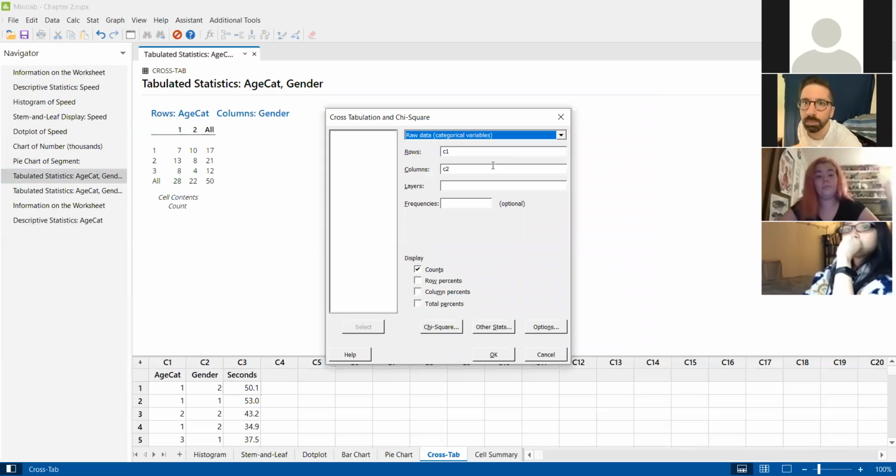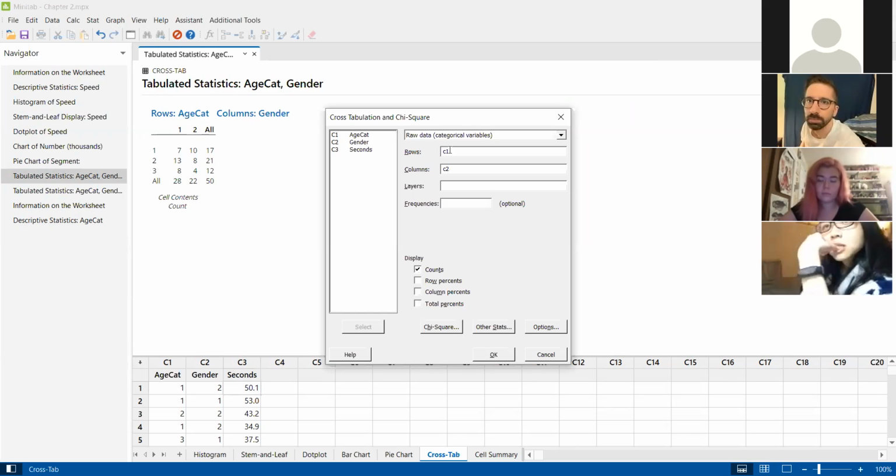And then one of the variables is going to be the rows, right? In this case, C1 represents the age category. So one of these is going to be rows. The other one's going to be columns, okay? In this case, they want us to use age category for the rows and gender for the columns. And then we want the check-off counts here. So it'll actually give us the frequencies.